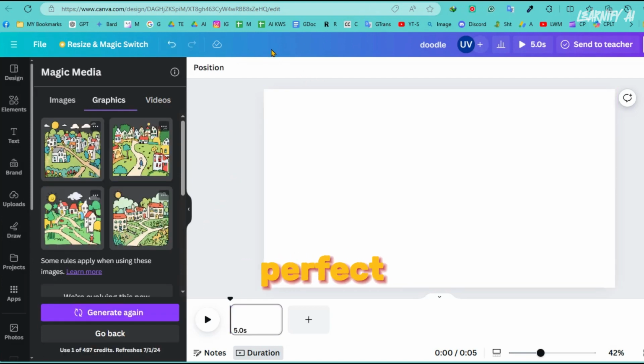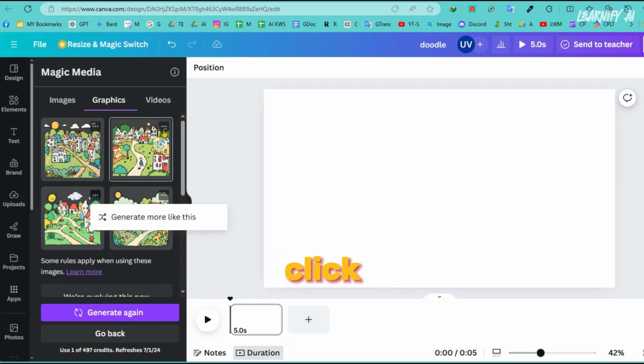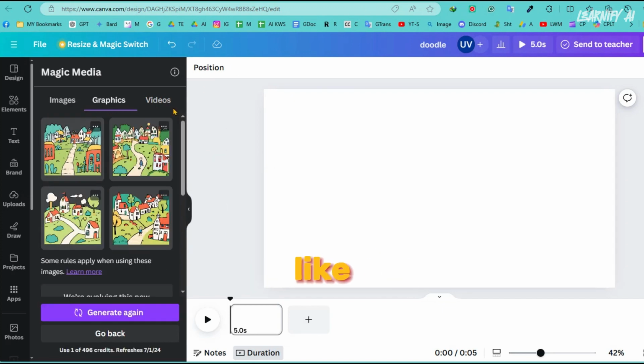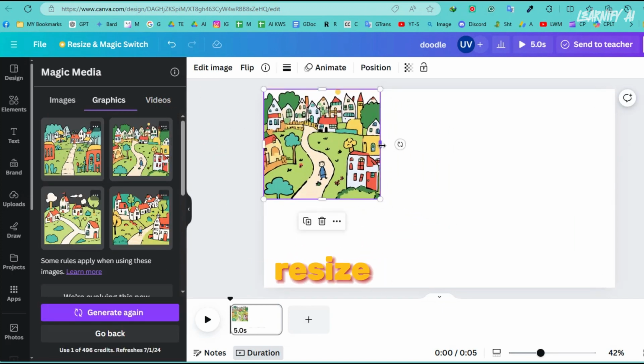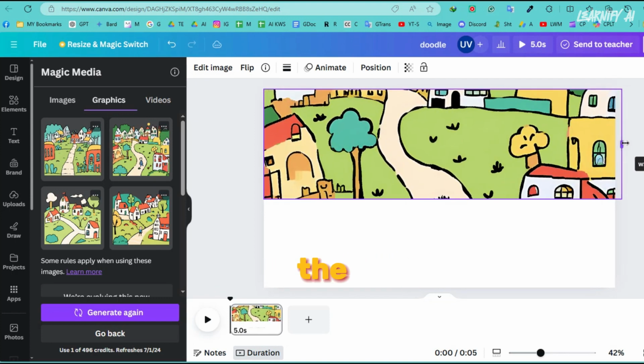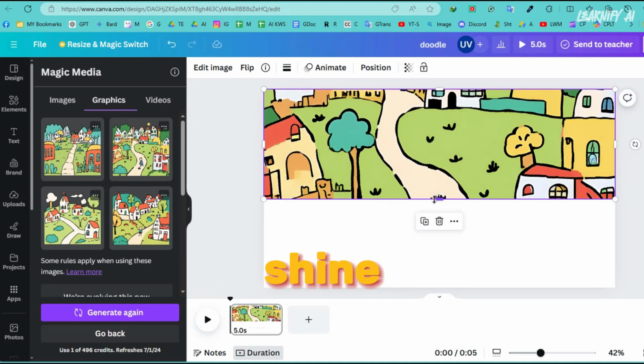Time to pick the perfect doodle. Magic Media has generated 4 images for you. Choose the one you like and add it to your design. If you're not satisfied or want more options similar to a specific graphic, click on the 3 dots and select Generate More like this. Click on the desired image and it will be added to your design. Resize it to your liking and place it prominently on the page. Let's make this doodle shine.